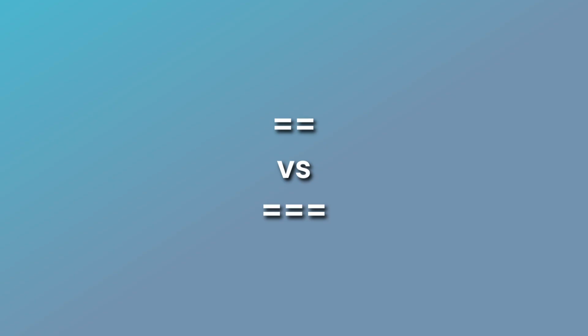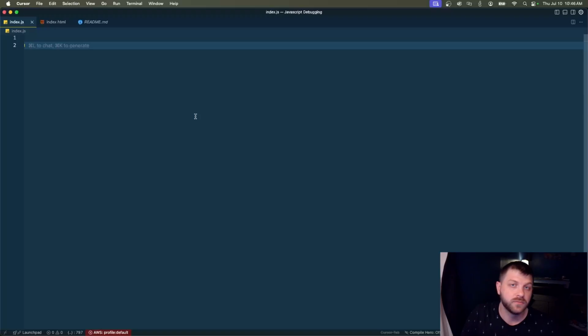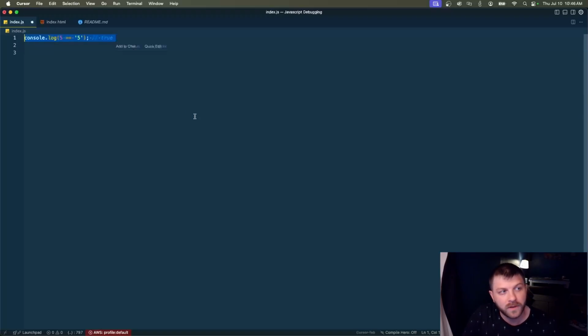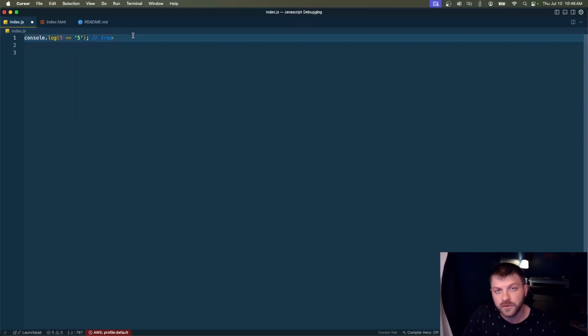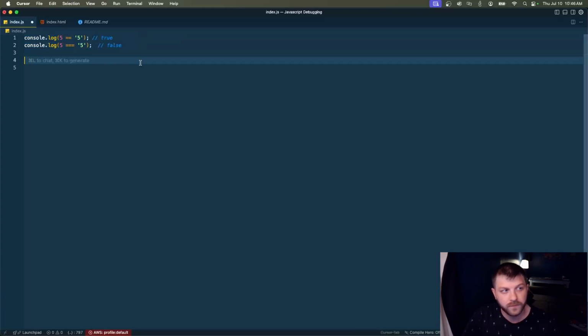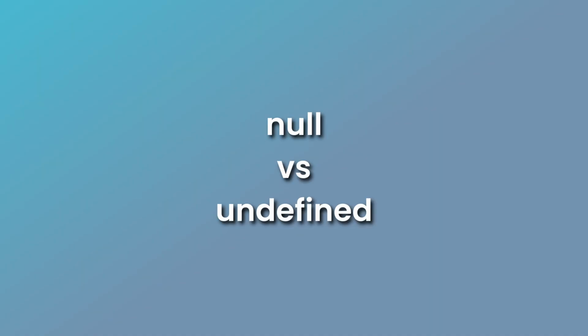Mistake number 1, using double equals instead of triple. Double equals performs type coercion. So when you have something like this, number 5 equals string 5, you get a true value, which is not always what you want. More often than not, you want to compare the type and the value, in which case you would use triple equals. In this case, the number 5 does not equal the string 5, which in most cases is actually what you're trying to compare.